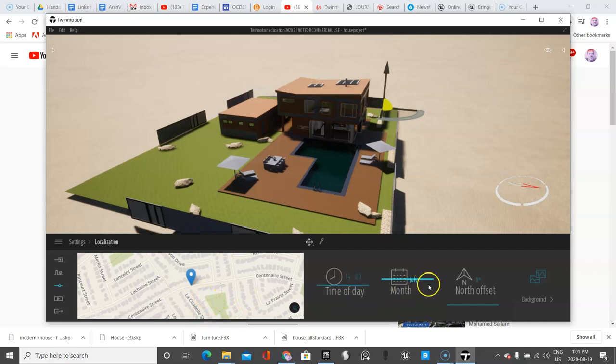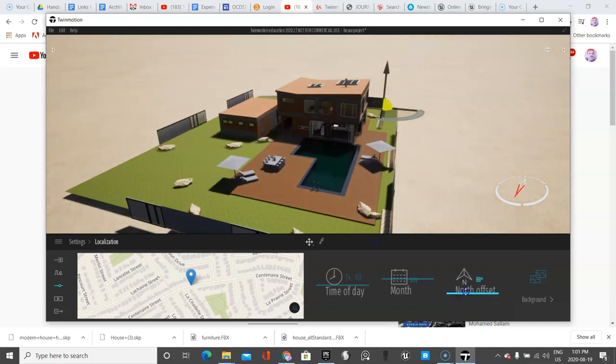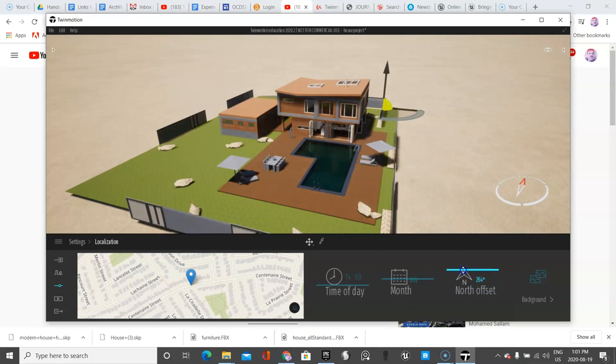Now one of the things that's cool is you can set this up so that you can make it look exactly like it does here, but I want to actually see it from the front. And the time of day, I want to see it from the front. So I'm pretty happy with that. You see how it adjusts the shadows.